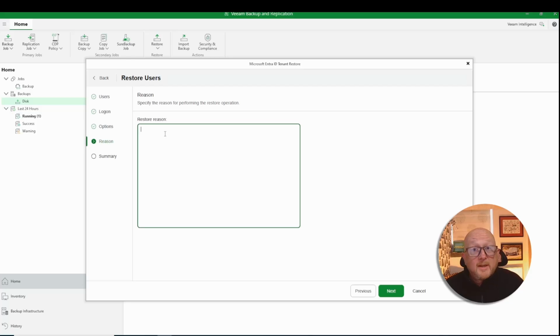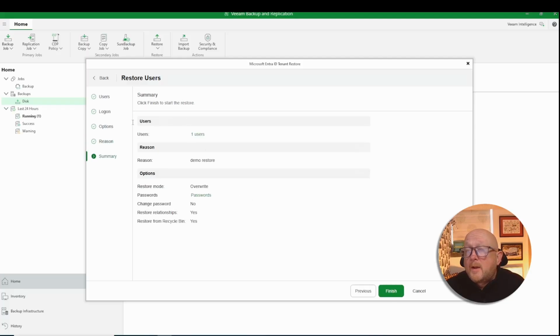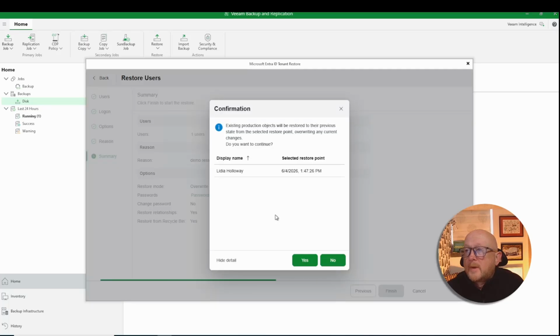This is where we can populate something in the log for the reason for the restore. So this is a demo restore. It's just so you can find it easily in the log. Summary of what we've chosen, and now I'm going to hit finish. And this is just confirmation of what we're about to do.